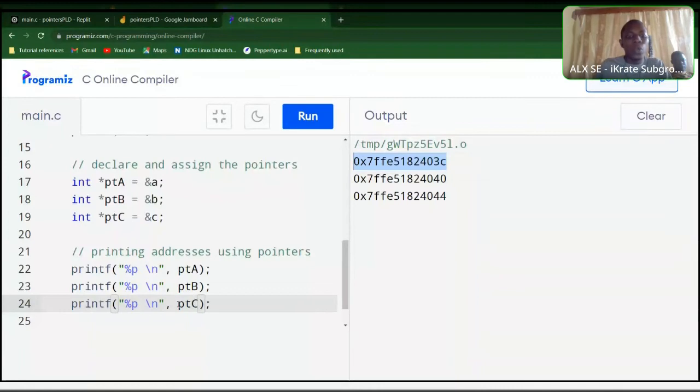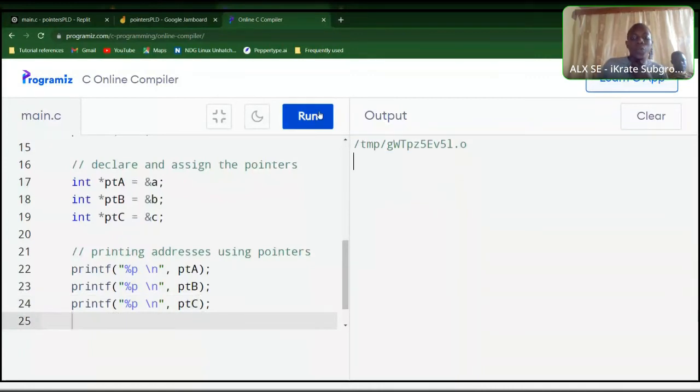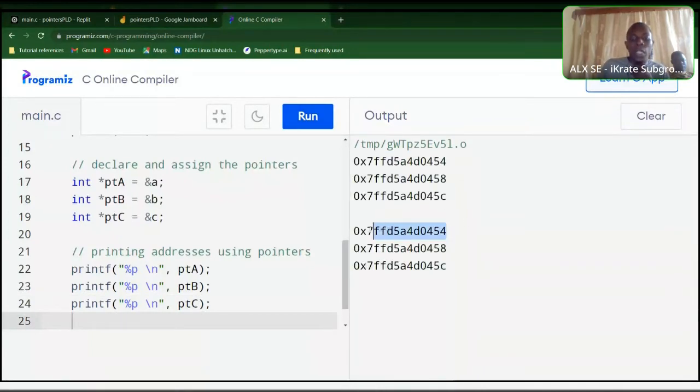Great. If we run this program, hopefully this address for A should be the same as this. Then address for B should be the same as address for B here. Address for C should be the same as address for C. And you can see that that is exactly what we are getting in our case. This tells us that our pointer is indeed pointing directly to the addresses.